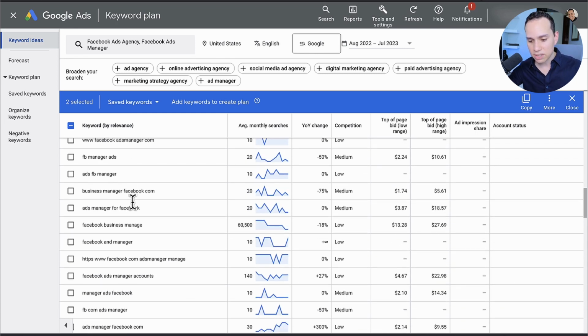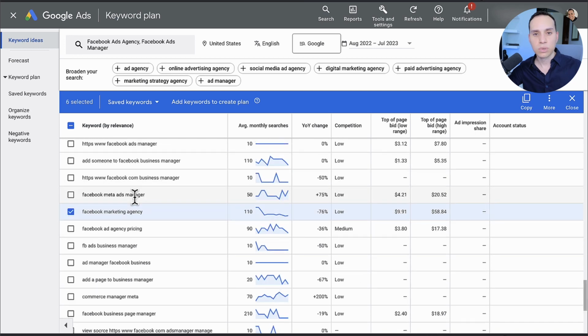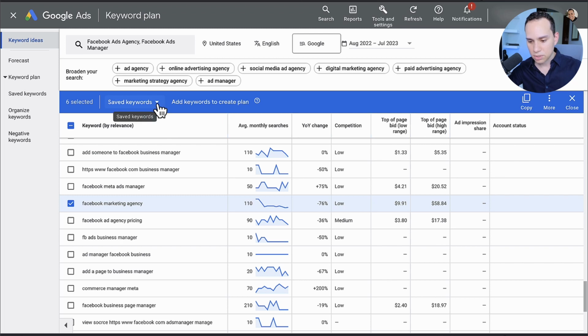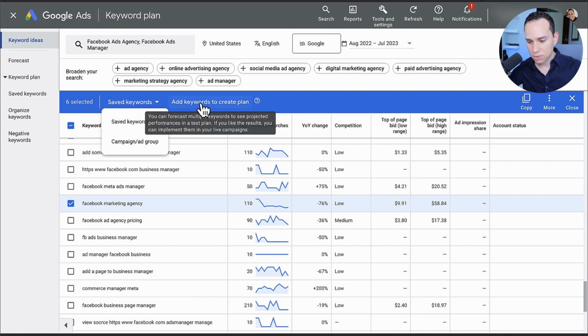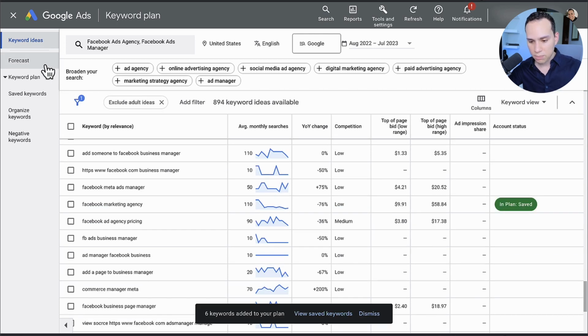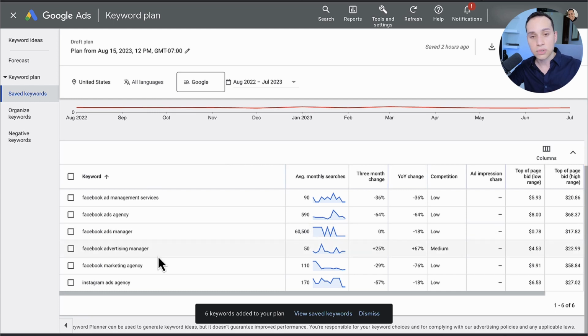But you just scroll down here, we look for keywords related to our offer. And once you've selected 10 to 20 keywords, you can come up here to add keywords to create a plan. And once you do, we can hop over to the keyword plan. And once you're in plan, you can see a list of all your keywords. Obviously, I would be a little more detailed here.